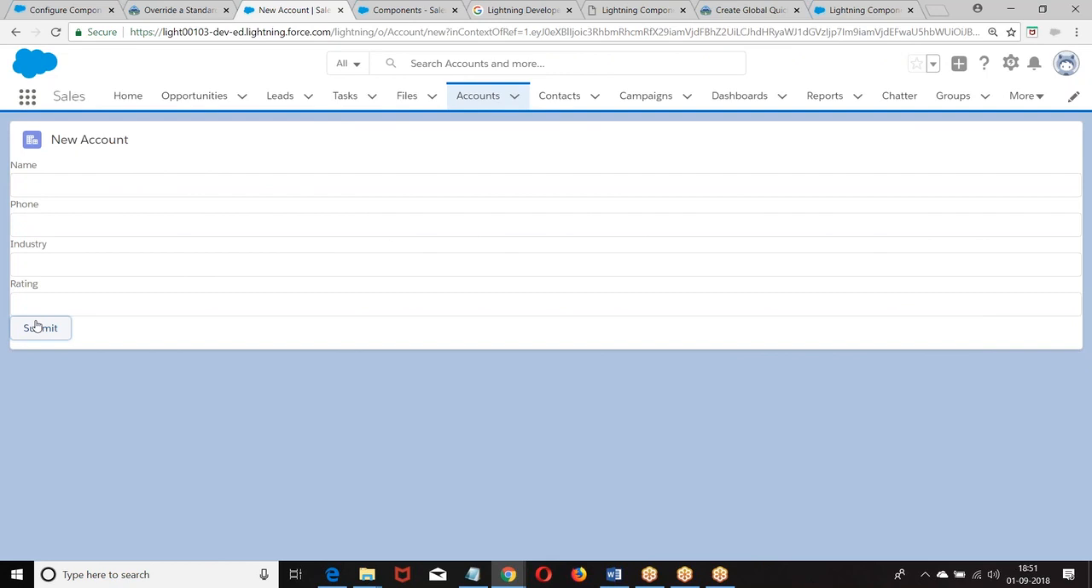Record is created, you need to get a message: record is created successfully. Take me to the detail page. So how do you navigate from this? We are overriding, and to override we are using a component, implementing an interface. If you want to refer to a record, we are going to use LDS, Lightning Data Service.